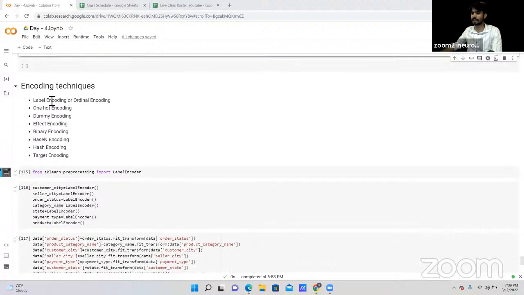As you can see, I have written the encoding techniques. We have different encoding techniques: label encoding or ordinal encoding, one-hot encoding, dummy encoding, effect encoding, binary encoding, Bayesian encoding, hash encoding, and target encoding. Based on our data and our categorical columns, we can apply different encoding techniques, and then apply any machine learning algorithm. So let's first try to understand label encoding or ordinal encoding.